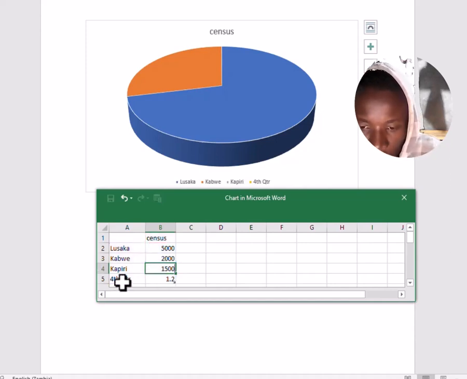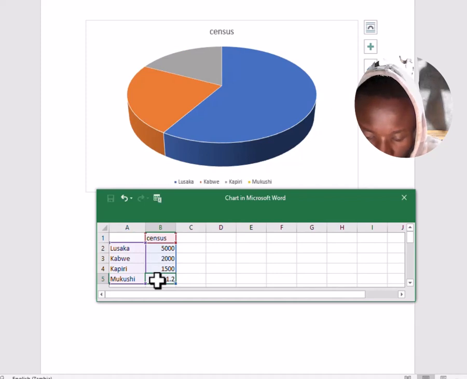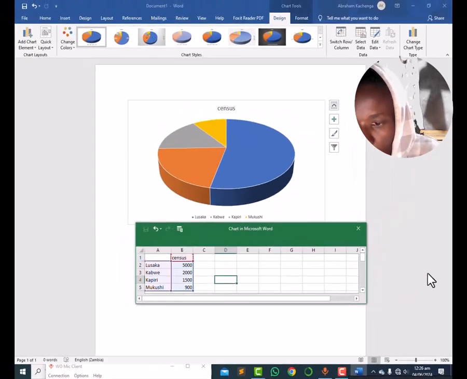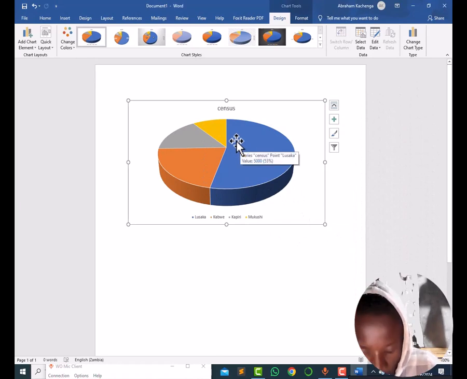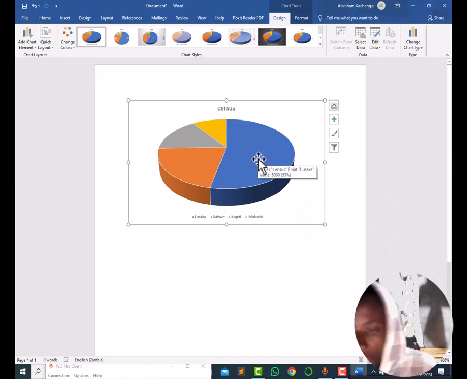Then the last point that we counted was Nkushi, so just type in Nkushi, and we had 900 people in Nkushi. So once you're done typing all these, all you need to do is just close the spreadsheet, and we have all these details. Then we can format our pie chart.